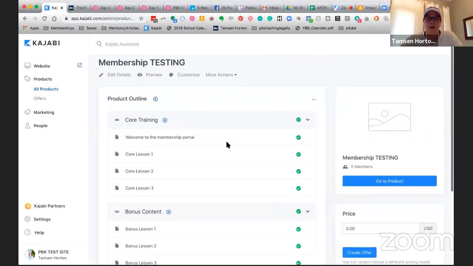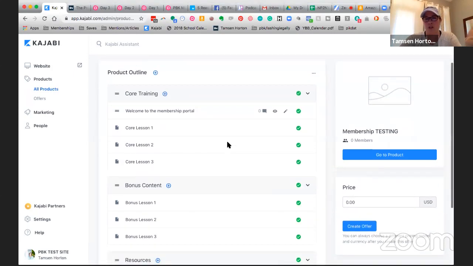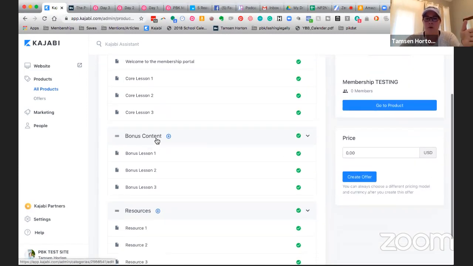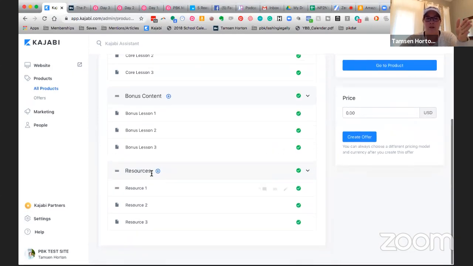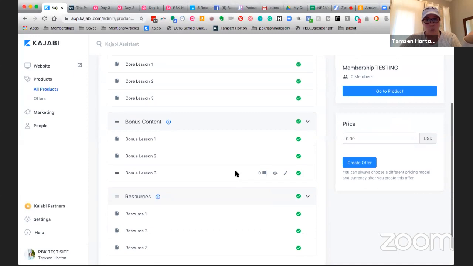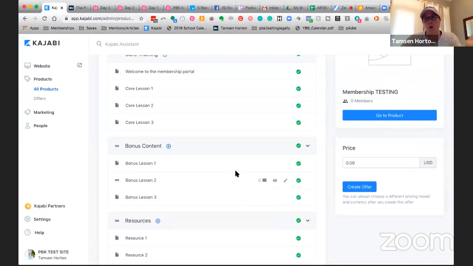But here's your content. Here they make it core training. Here's your welcome, lesson, bonus content, lessons, resources here. That may or may not work for what you're designing. You won't know unless you have a content map. What is it that you want to put into this area? When do you want it to be available?